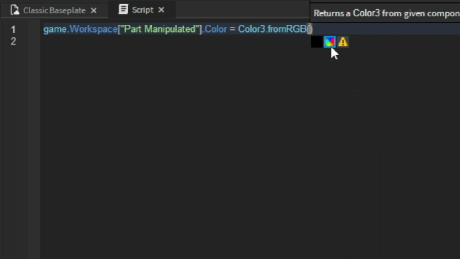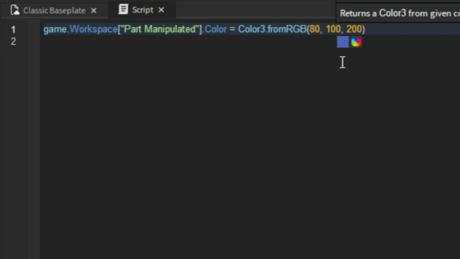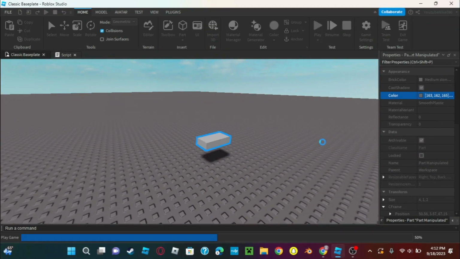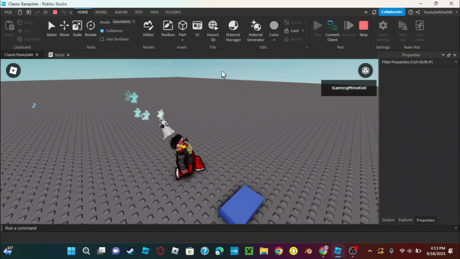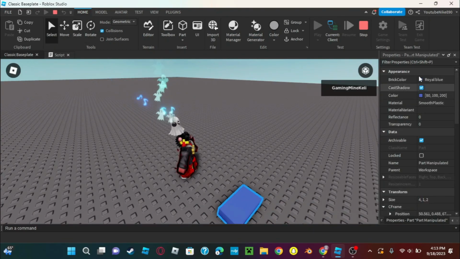So let's say if I do put a certain type of color, I'm just gonna spam my buttons right now. So 80, 100, and 200. I assign it to this color. I think that's like a bluish color. And if I play the game, it will set it to that color. It's a blue color.